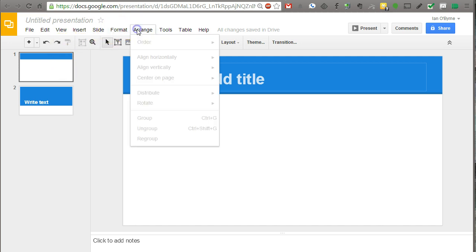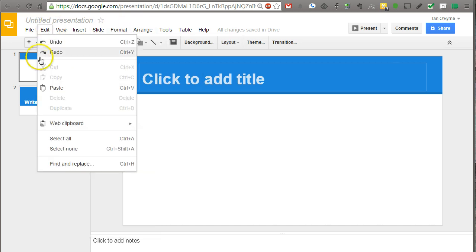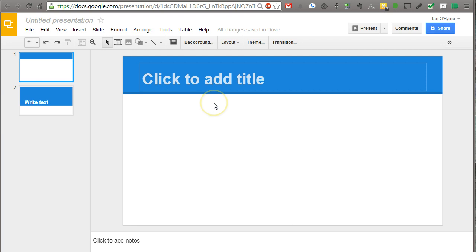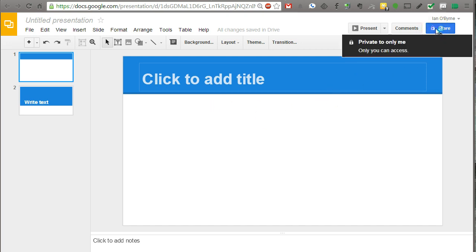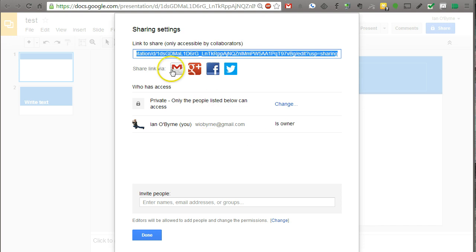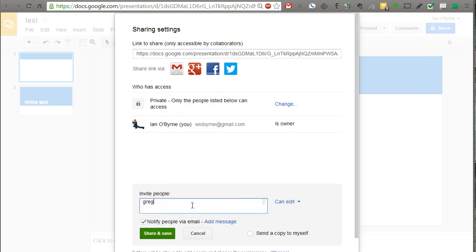A couple of the things you'll need to know about, things that I use all the time. Say you're working on a PowerPoint with a colleague. One of the nice things about Google Drive is that it's online and you can collaborate with others. The way that we do that is, I go over here to share. I'll just call it the test. And this is the normal Google Drive sharing settings. If I want to share this with Greg, I can add in his name here, give Greg the opportunity to edit, and share it with him.